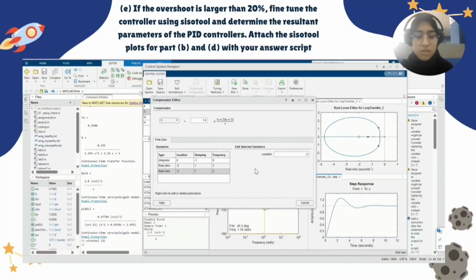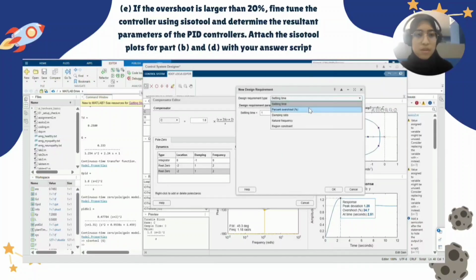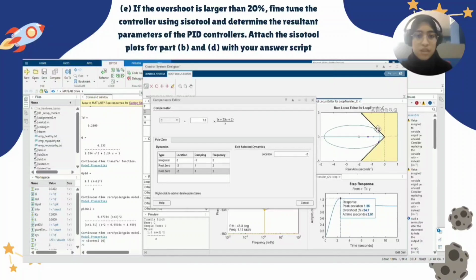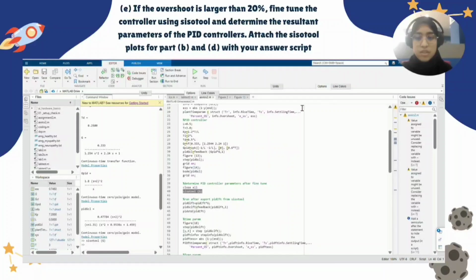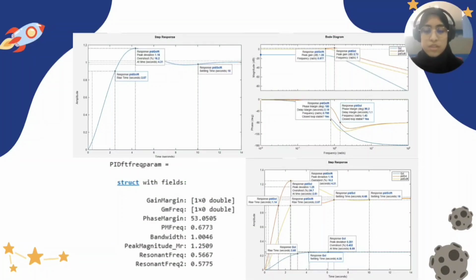So after we export the new values for the C, we can see the new step response.